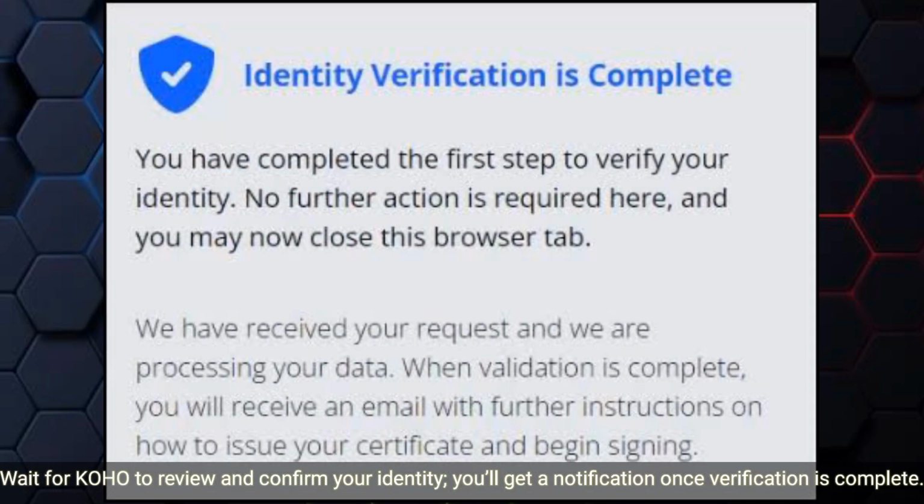Wait for KOHO to review and confirm your identity. You'll get a notification once verification is complete.